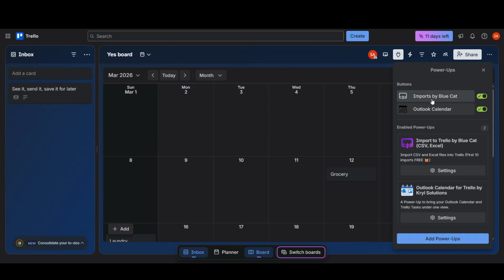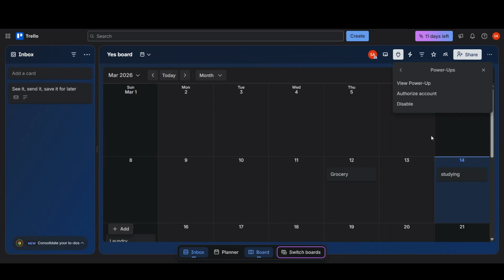Time zone settings can also affect how dates appear, so make sure your Trello and Outlook time zones match for consistent results. That's it. You went to Trello, opened your board, added the Outlook Calendar Power-Up, authorized Outlook in Trello, used Reset if needed, and then verified your tasks in the calendar view.